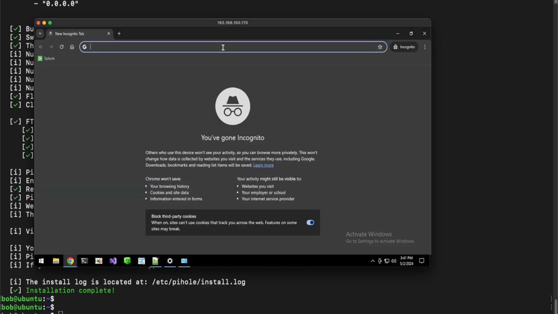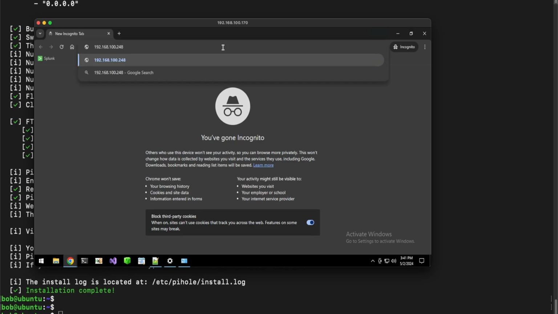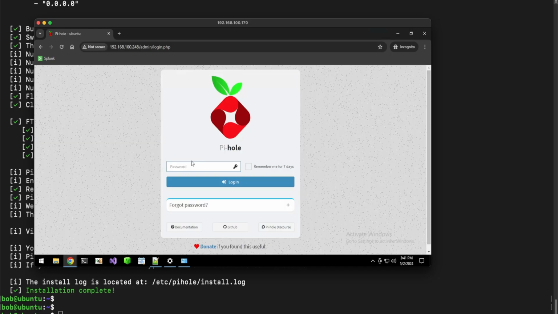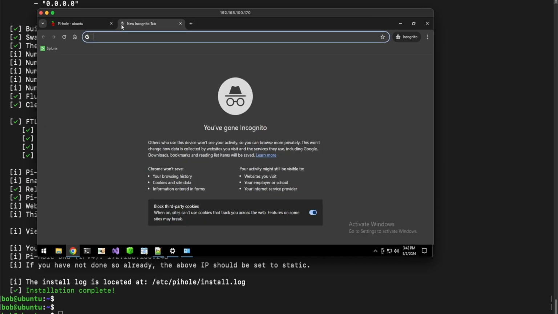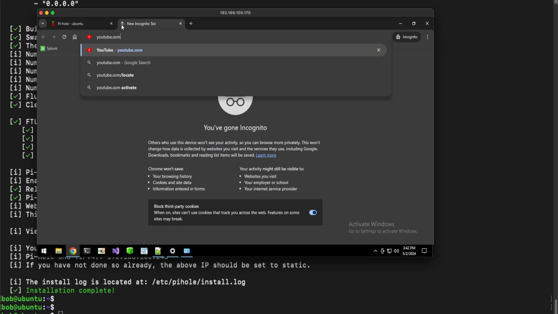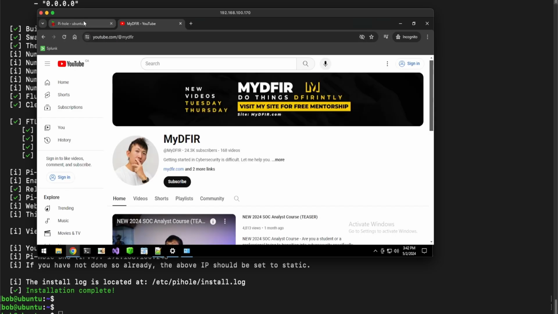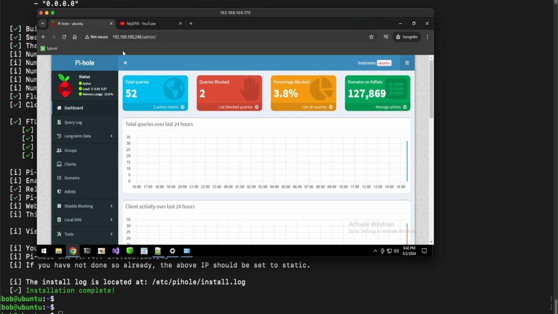And now we should be able to access our Pi-hole. So I'll type in 192.168.100.248/admin. And we'll type in the password that we copied earlier. And this is our Pi-hole web interface. Now we do see zero queries blocked, but if we type in youtube.com/@mydfir, we can now head over to our Pi-hole and refresh. Oh, we don't even need to refresh. Look at that. Two queries blocked.